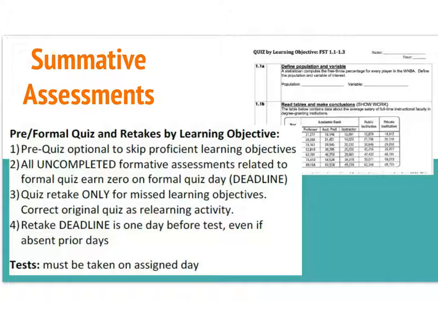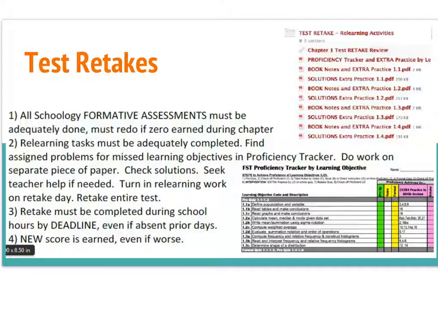The last type of summative assessment is an actual chapter test. All chapter tests are expected to be taken on the day that they are assigned. Now, the formal quizzes are retakeable, but so are the tests, as long as they don't fall at the end of the quarter. Now, in order to retake a test, all Schoology formative assessments must be adequately done. So if you never did them in the first place and got a 0, you have to go back and do those before you're even allowed to think about a retake.